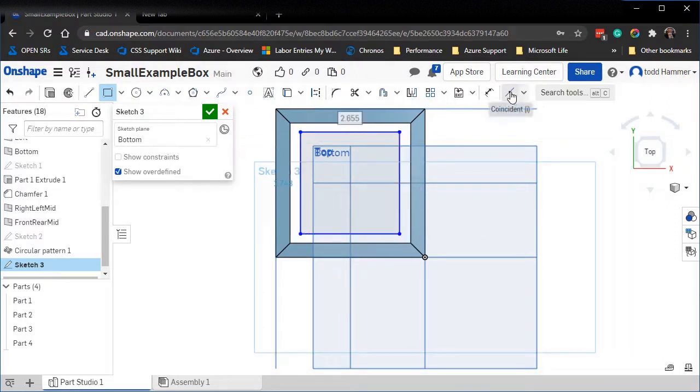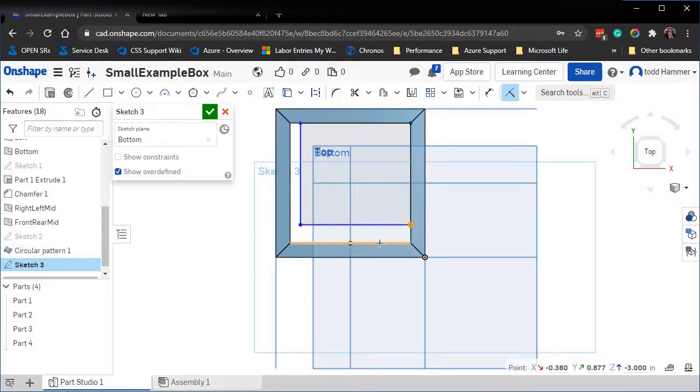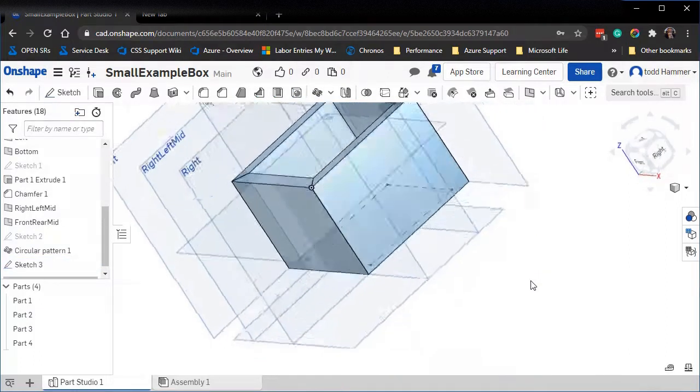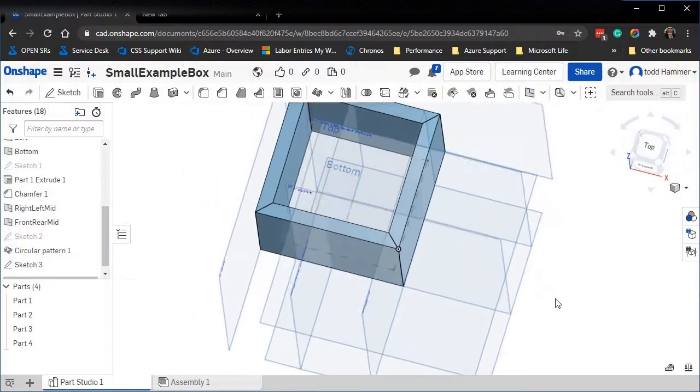We're going to use the same deal, coincident. Put this point on this line. Put this point on this line. You can also use the same point for this bottom. This point for this one. Alright, check box. Now do I have a 3D part down there? No. Remember, I only have a sketch.